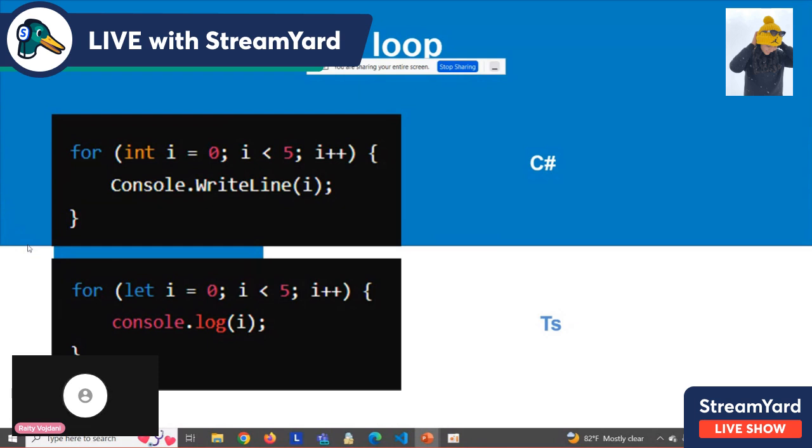In both TypeScript and C Sharp, the condition i < 5 determines how long the loop runs, and the increment part i++ is the same in both languages, and it increases the value of i by 1 after each loop iteration. The main difference here is in the keywords and the function used to print to the console. However, the structure and logic are very similar.